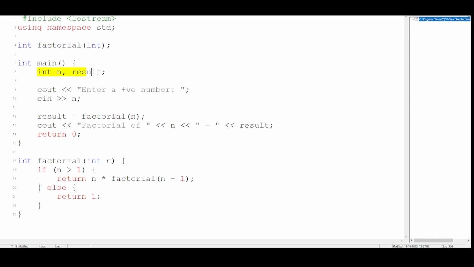In the main function, two variables are there, int n and result. Taking the input, result is storing the factorial of n. This n I'm passing to the function. I'm assuming I don't know anything inside the function definition. Then I'm simply printing the factorial of n equal to result. Fine. Now let's go back to the function definition.